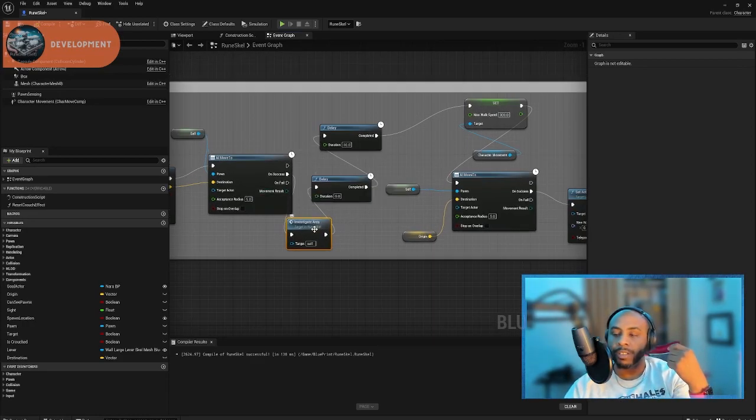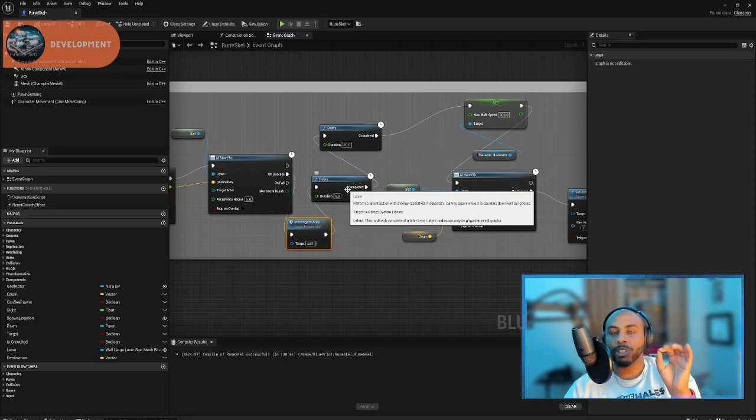So on success, it's going to investigate area, which searches that area. Then it's going to delay, then I have another delay. The delays are to give it a realistic feel. You want the AI to stop, and then you want the AI to look.